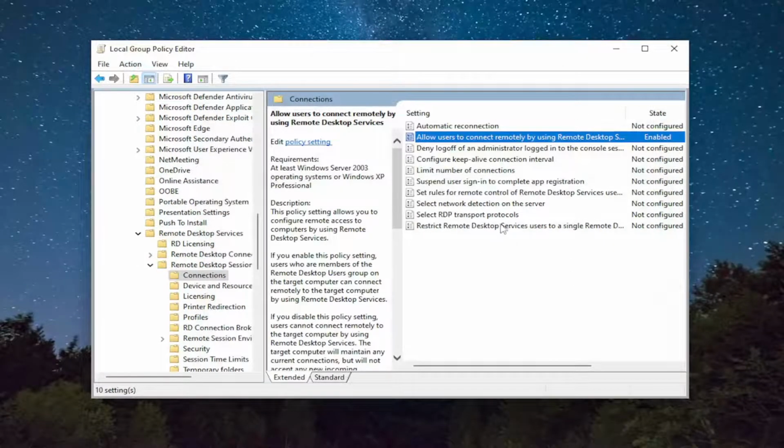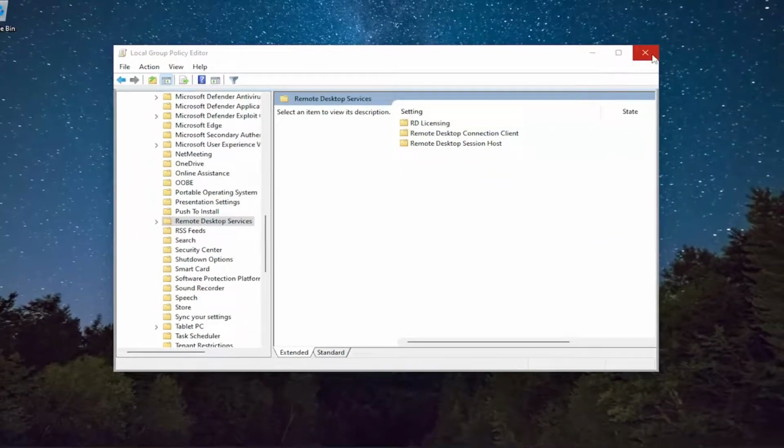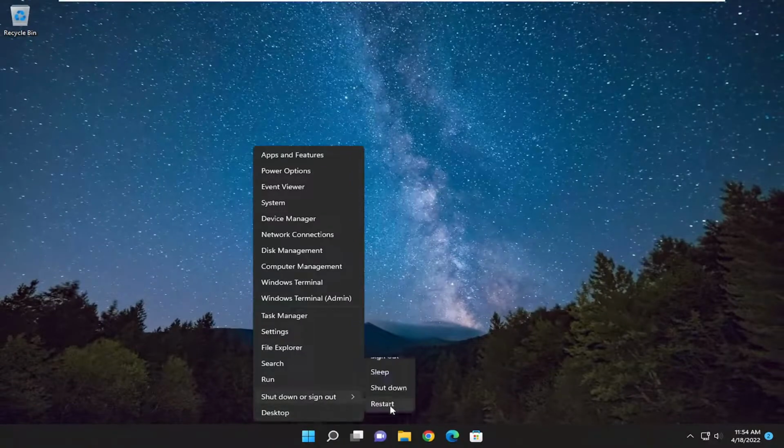Again, this is only if you're still having an issue after doing what I already showed. And then you would have to restart your computer for this policy change to take effect. So go ahead and restart your device.